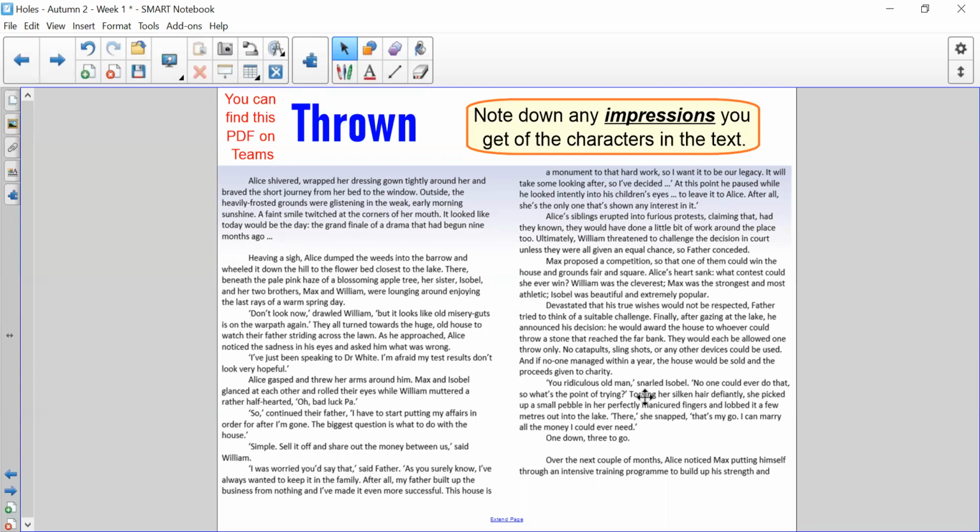"Simple. Sell it off and share out the money between us," said William. "I was worried you'd say that," said father. "As you surely know, I've always wanted to keep it in the family. After all, my father built up this business from nothing, and I made it even more successful. This house is a monument to that hard work, so I want it to be our legacy. It will take some looking after, so I've decided." At this point, he paused while he looked intently into his children's eyes. "To leave it to Alice. After all, she's the only one that's shown any interest in it."